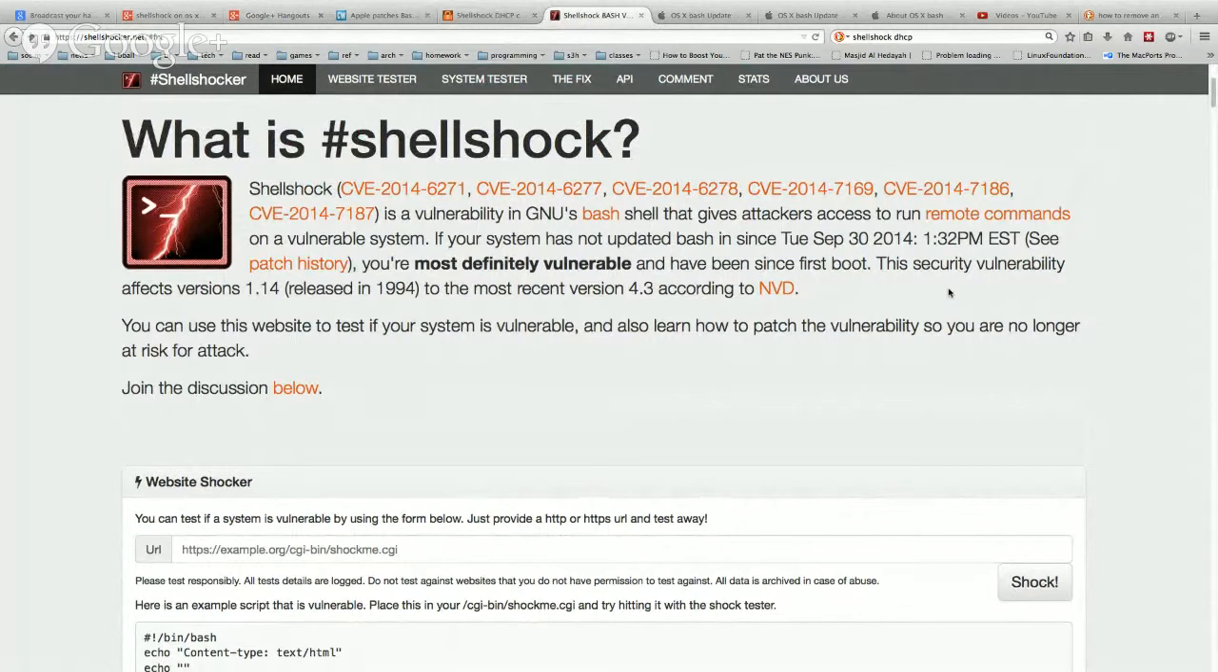What is Shellshock? You've probably heard about it, a lot of tech publications are making a big deal about it. Shellshock is a vulnerability in GNU's Bash shell that gives attackers access to run remote commands on a vulnerable system. What does all of that mean?